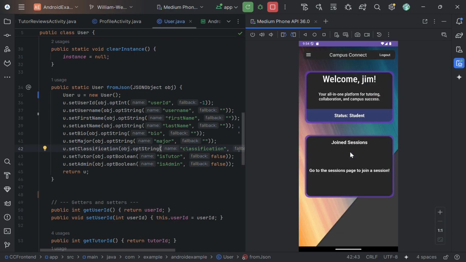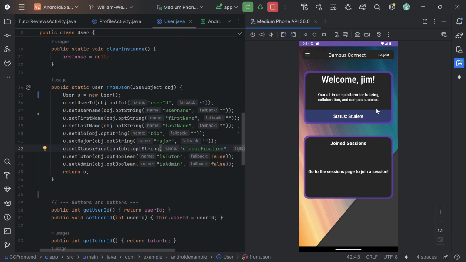Okay, this is the main screen. The sessions you joined would show up here in this window down here. This page is scrollable. This is the log out button in case you wanted to log out. This shows a little description, and this shows the status. Other things display here if you're a tutor, as you will see later.